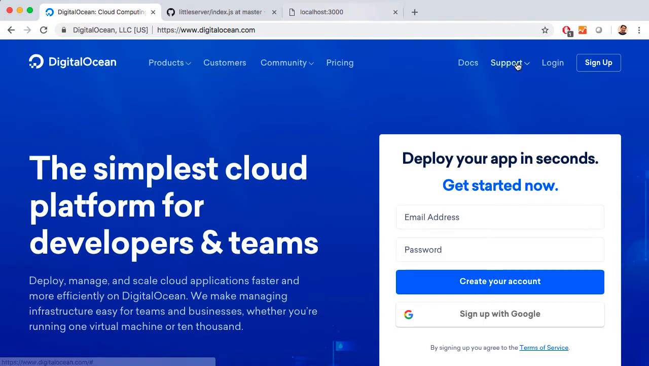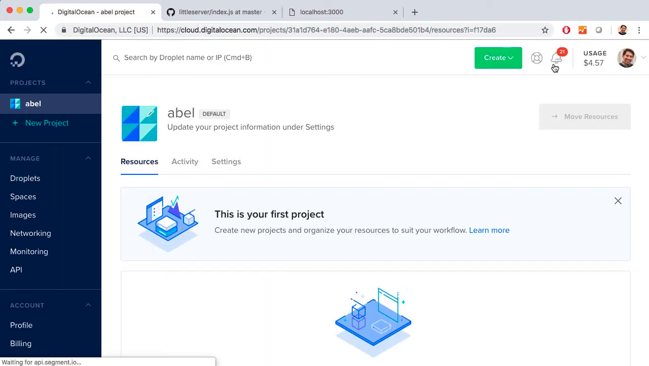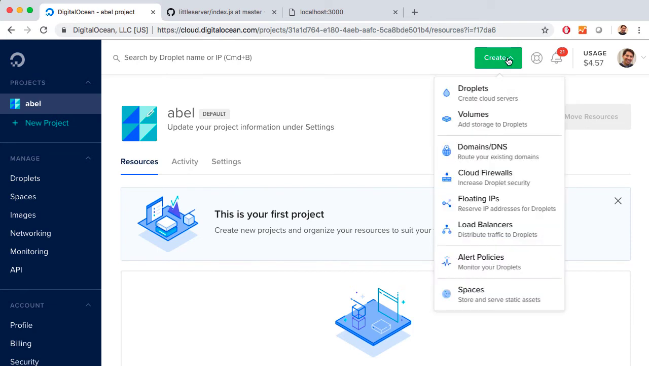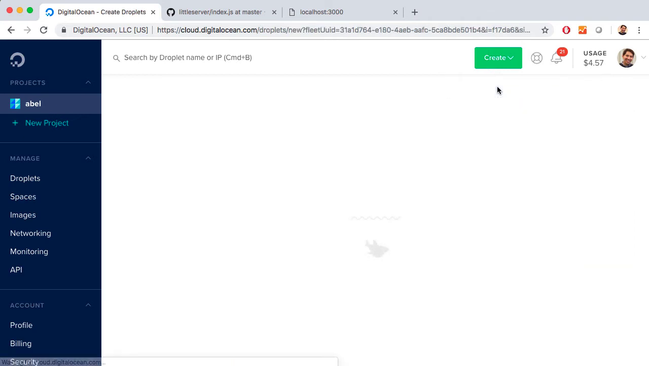So you can see here, I will log in. It is simply digitalocean.com. I will press login, and my credentials are cached, so I'm not challenged. I will then select create. And droplets are the terminology that DigitalOcean uses to identify creating cloud servers. It is meant to be another drop in the ocean of DigitalOcean. So I'm going to select that.